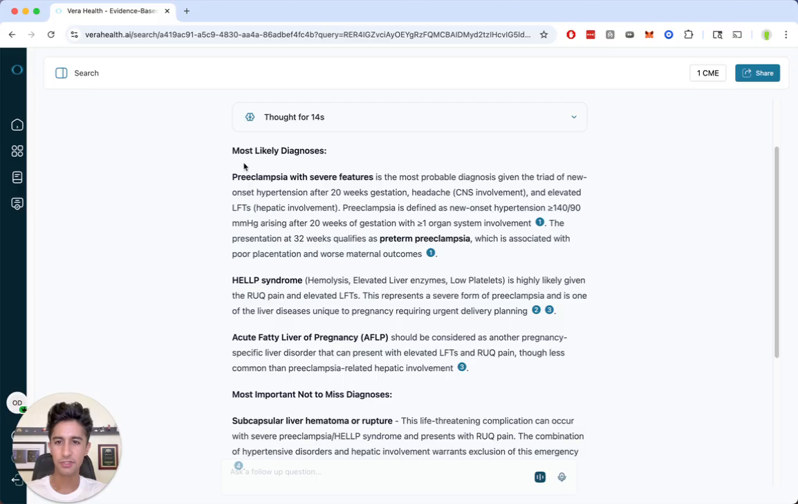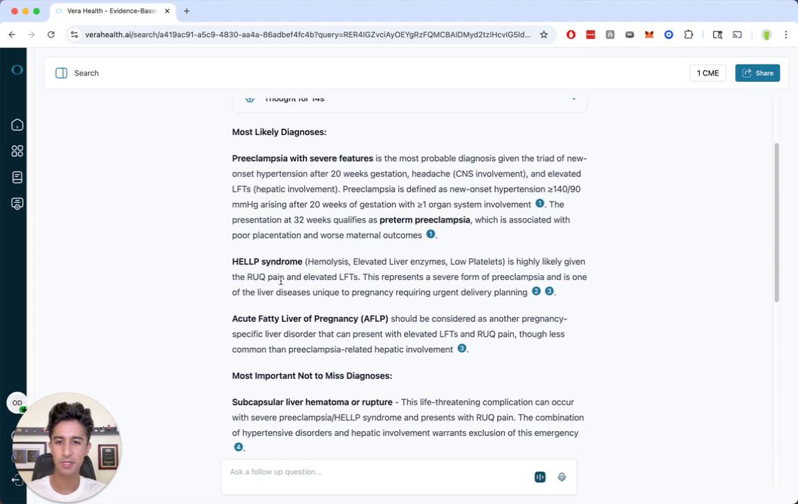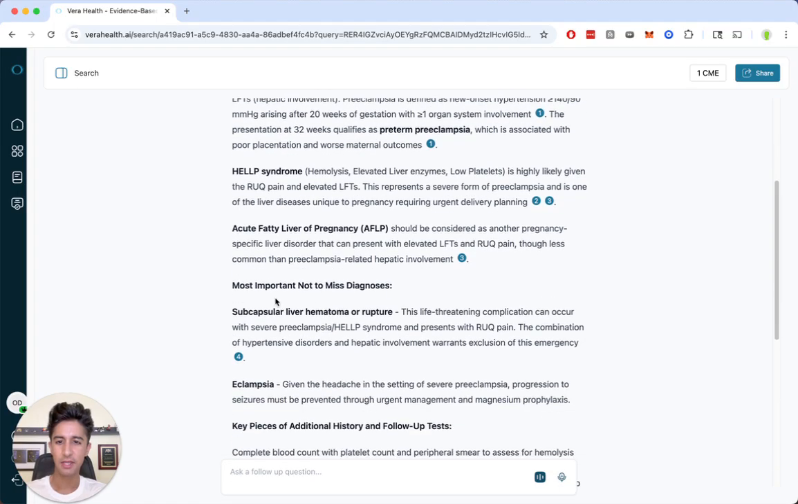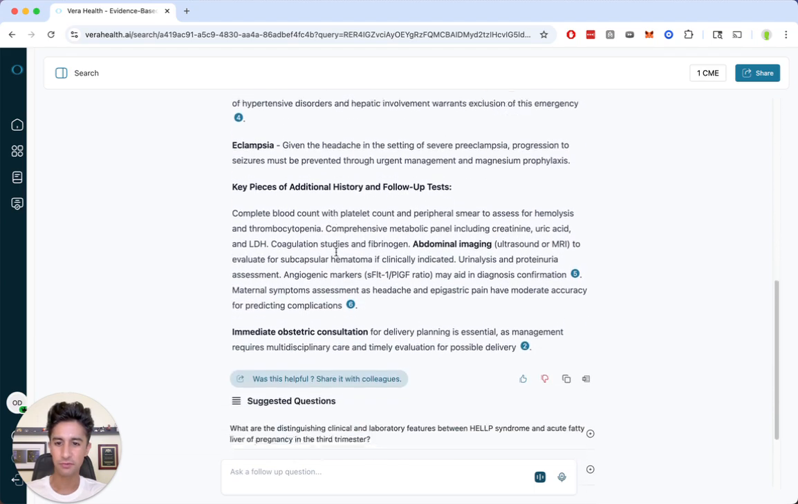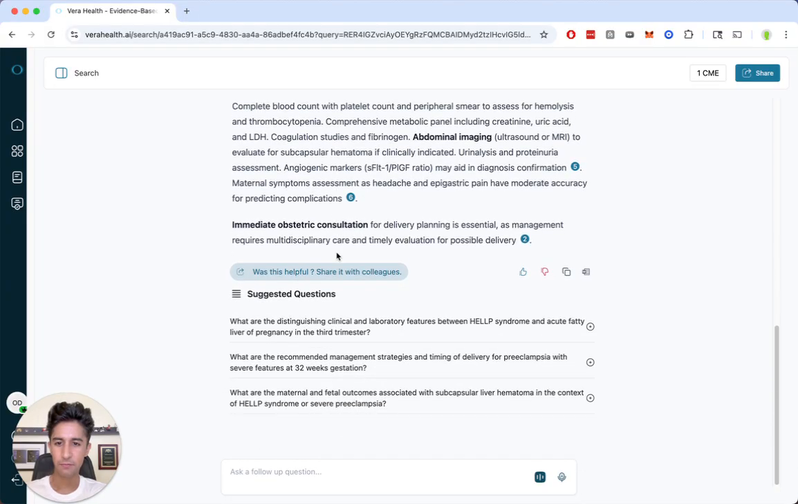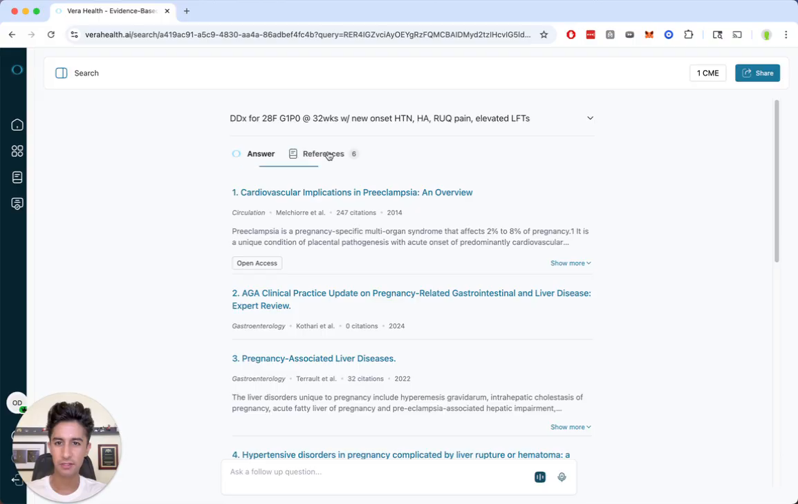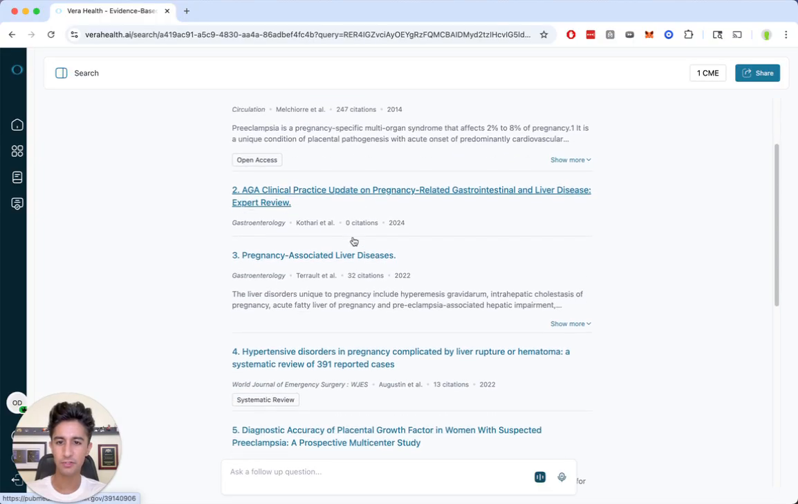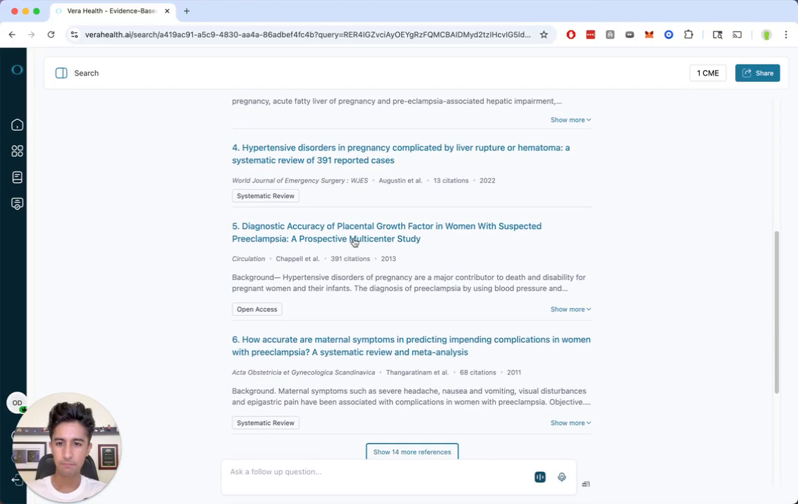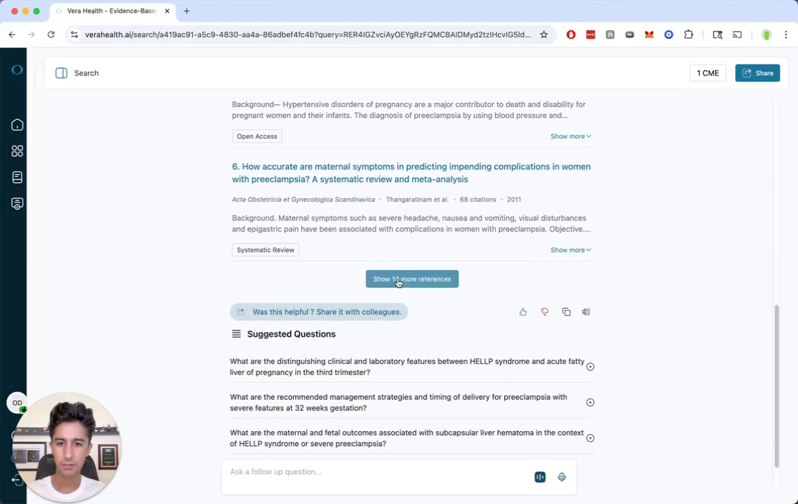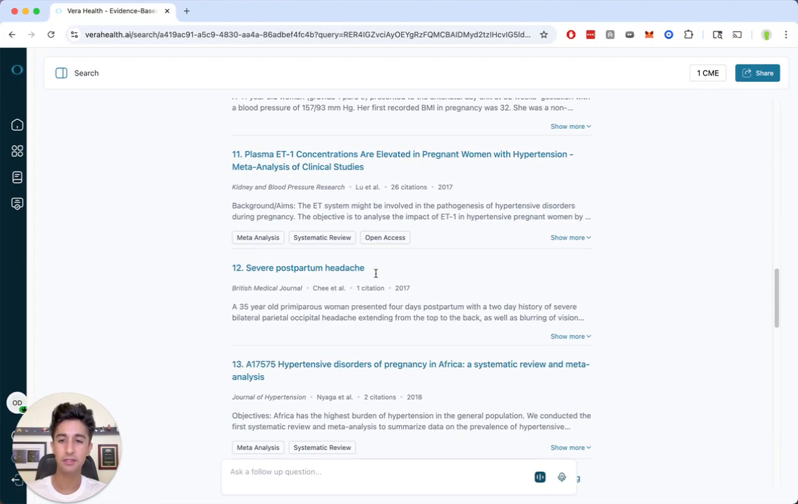So most likely diagnoses, I said HELLP syndrome, here's preeclampsia with severe features, acute fatty liver of pregnancy, and then the most important not-to-miss diagnoses, and it's listing a few different things there. And then once again, let's see what references it gives us. So like the other tool I had reviewed, it is giving me different references, and you can click on them. That's pretty cool. Show 14 more references.